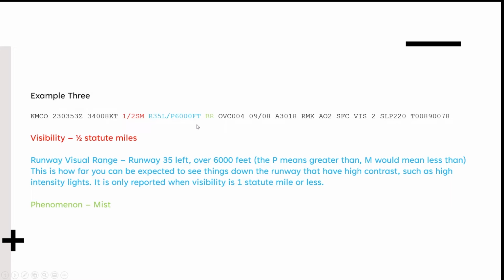Now, anytime the visibility is a mile or less, you're going to have this runway visual range indicator here. And this is telling us how far you can see down the runway. It's giving us runway 35 left. You will be able to see P 6,000 feet. Now, P means more than 6,000 feet, okay? So you can see more than 6,000 feet down the runway.